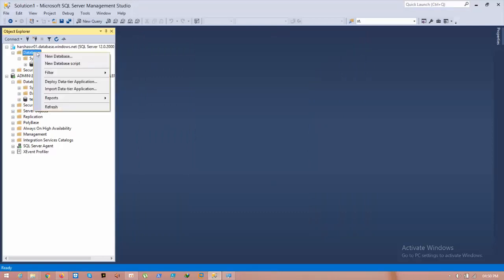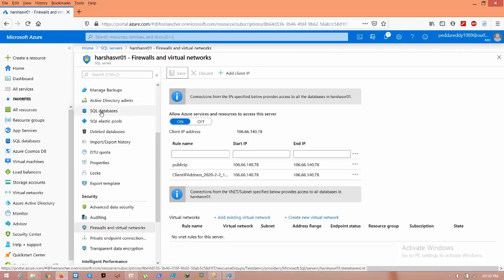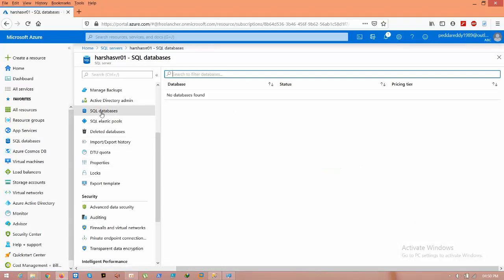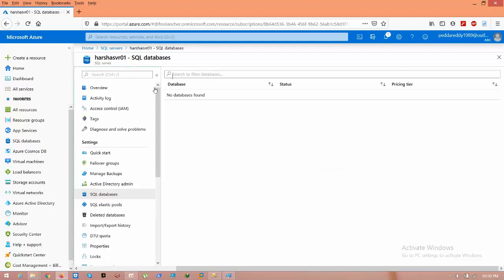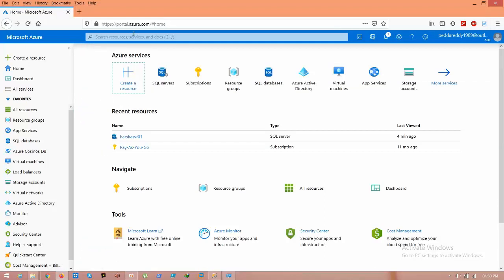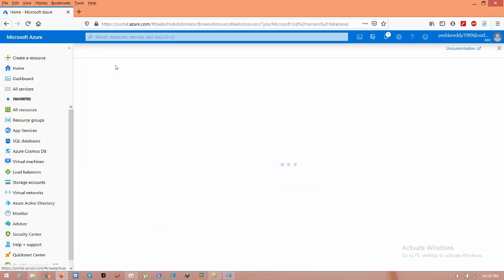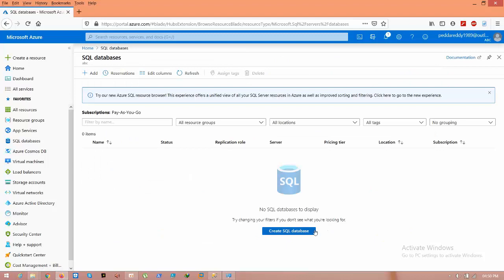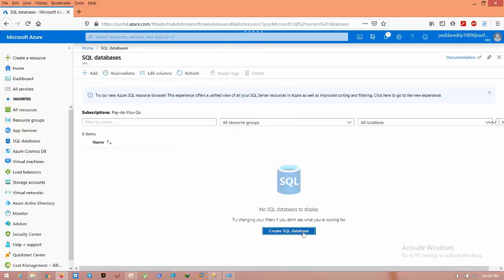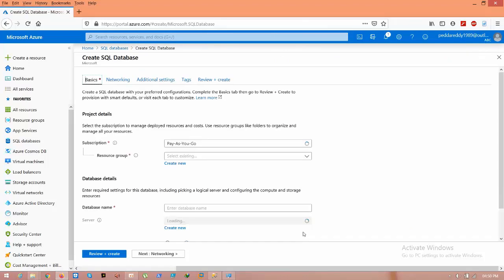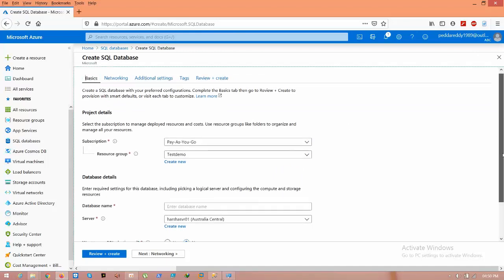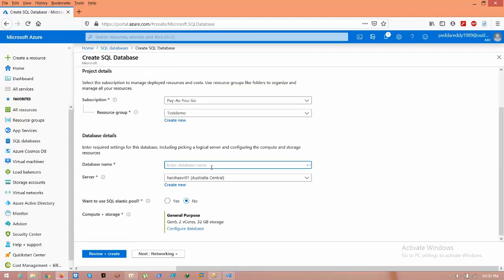Now I'm going to create databases, but I don't want to create this via SSMS. I will show you how to create it in the portal. Select databases. Here we don't have the option, right? No problem. Click home. Type SQL databases. Select databases. Create SQL database. The demo is to type the database name SQL Azure, as said in the PPT.